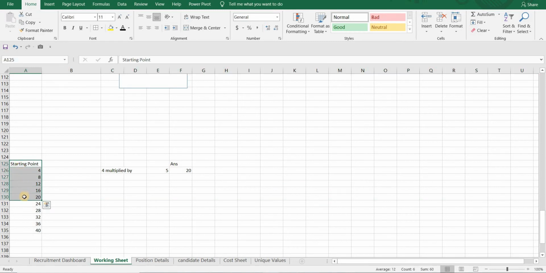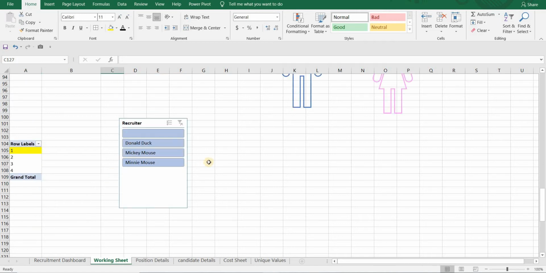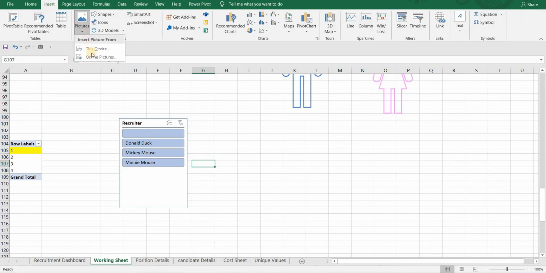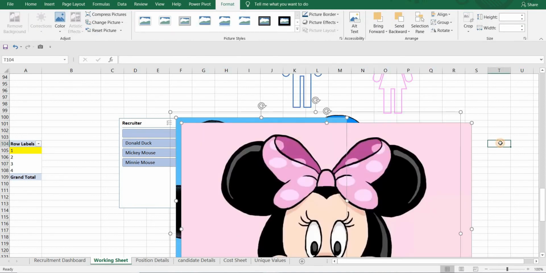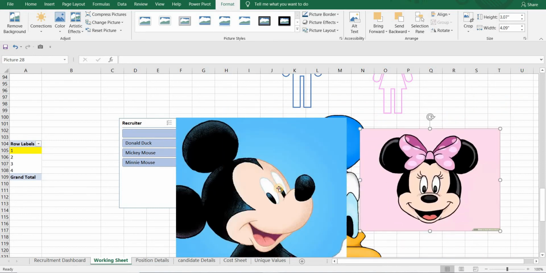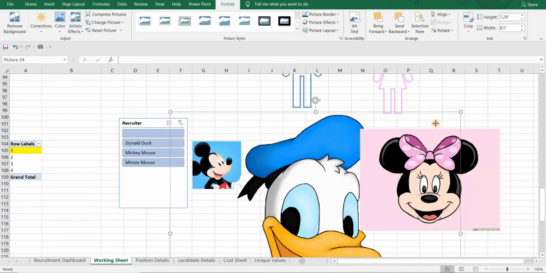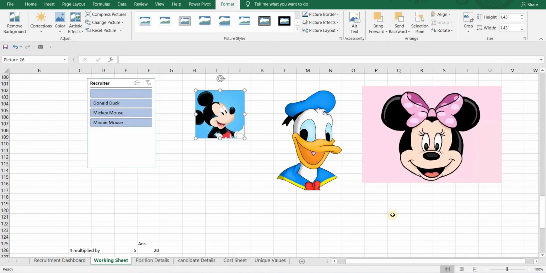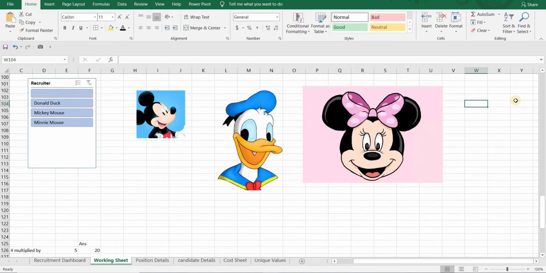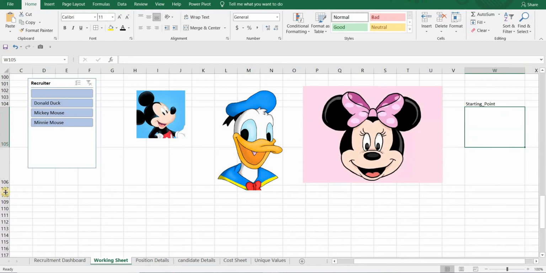Okay, let me get the pictures in Excel. I have already downloaded pictures from Google. I will go to Insert, go to Pictures folder, select all and add it in my Excel. Now, let me make a starting point somewhere over here. After that, let's start placing pictures one after the other.